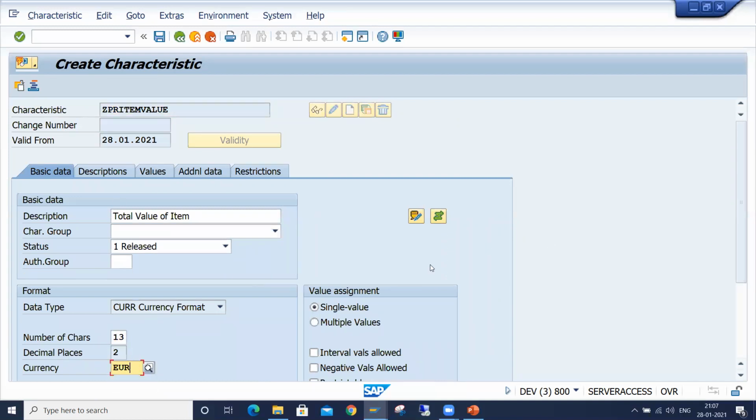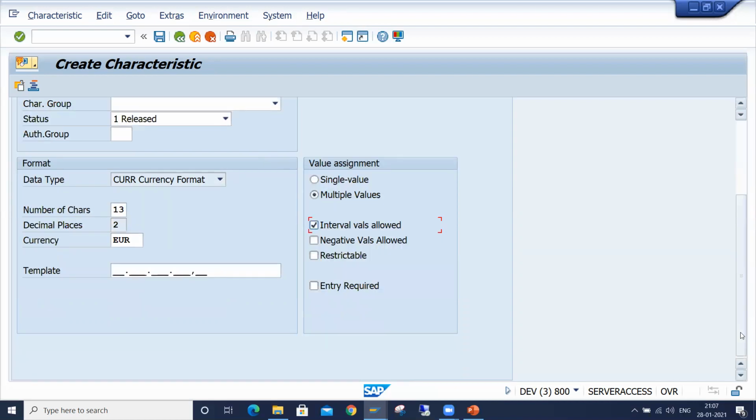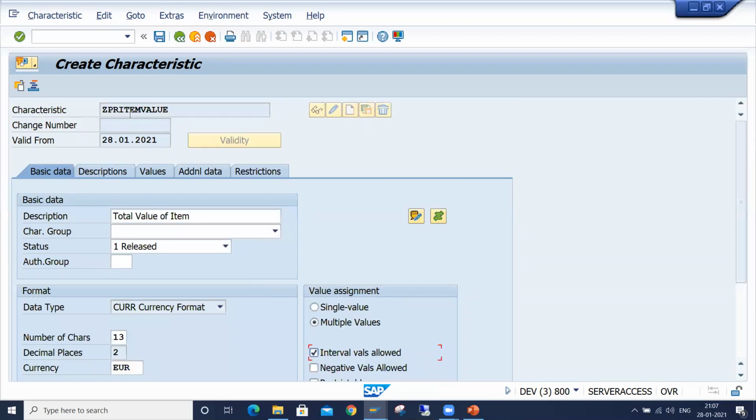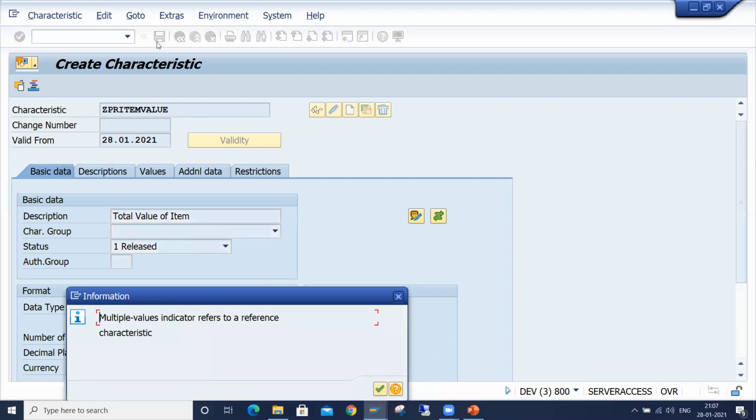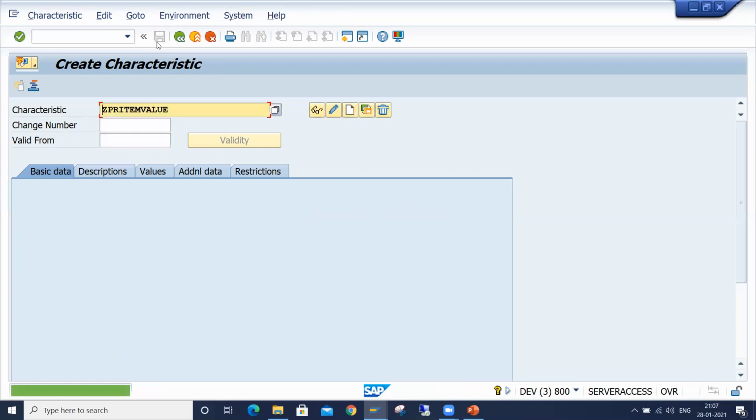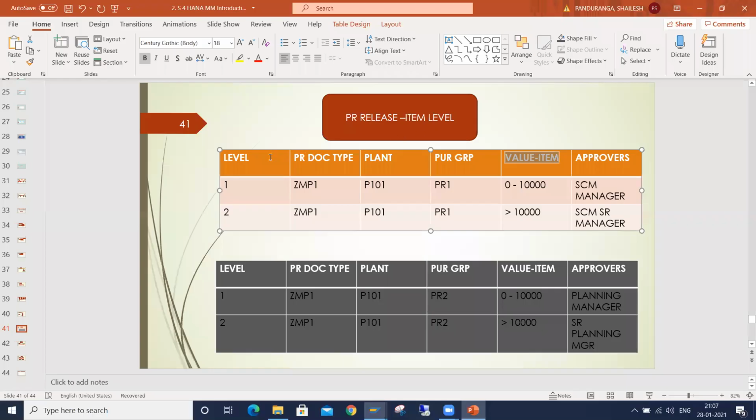Currency, company code currency, always multiple value, intervals allowed. Value field, these two things are very important for the value. Save. Enter. So what you have done is you created the characteristics. Okay. So this is the criteria for the release strategy to create in a PR.